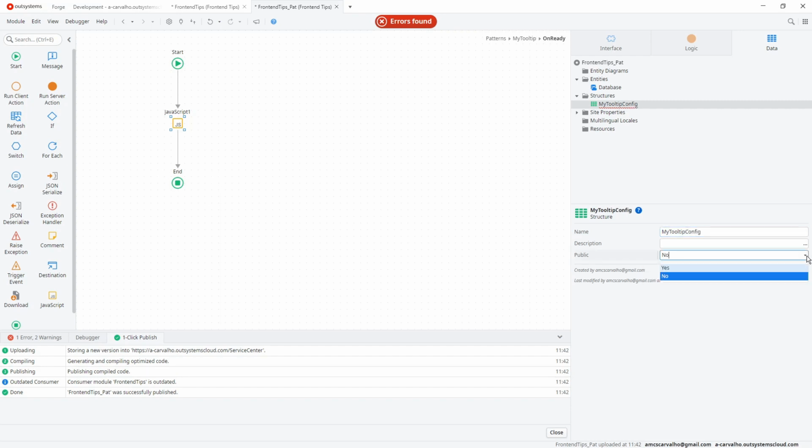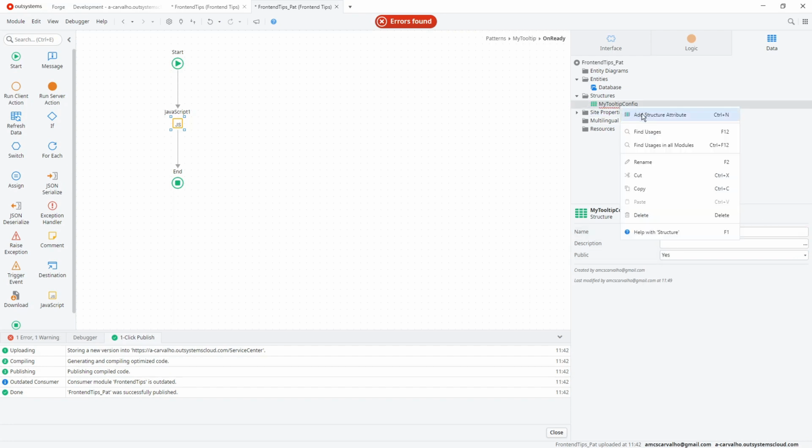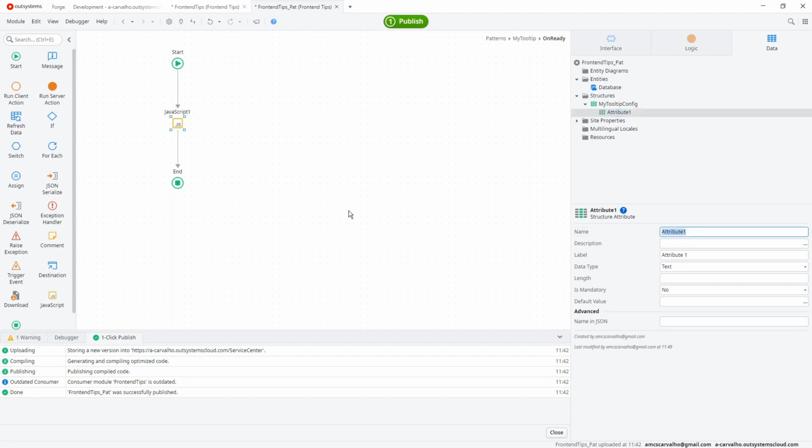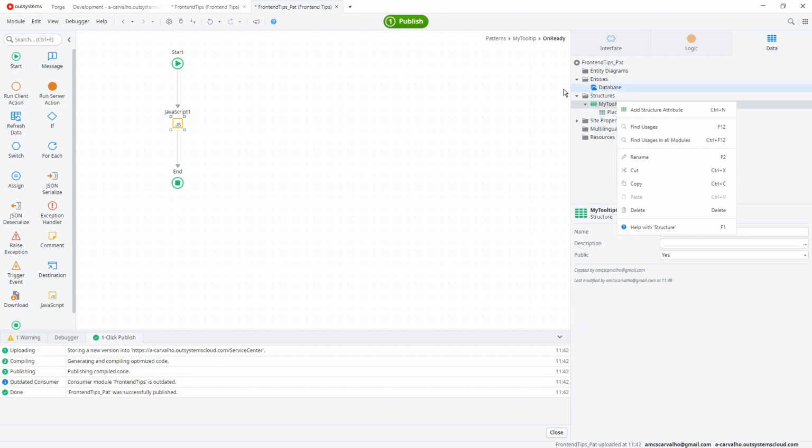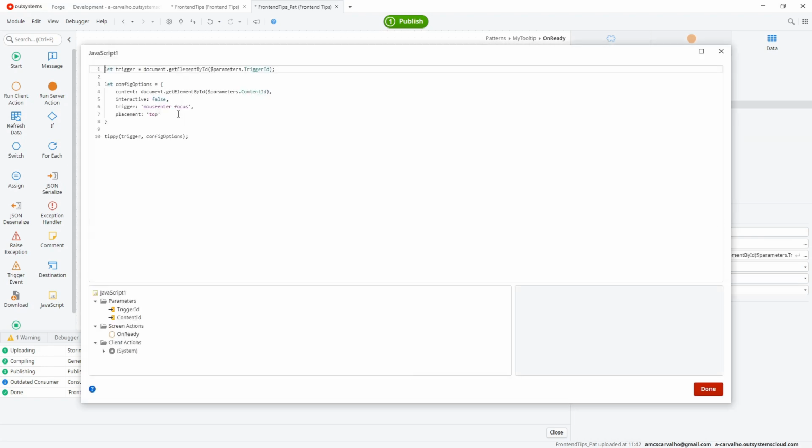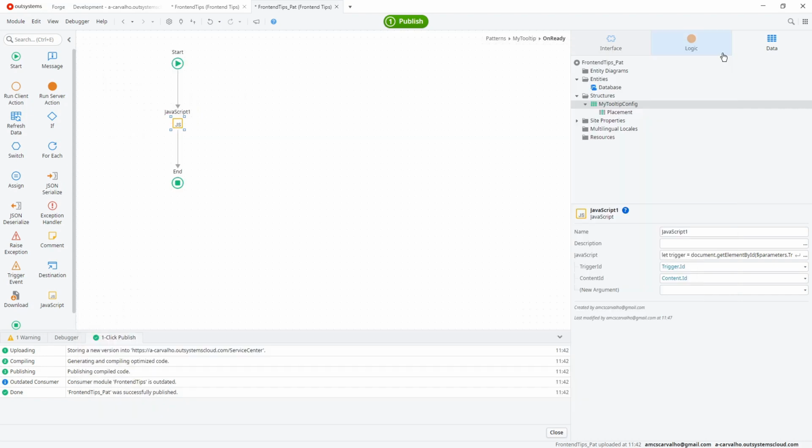It will need to be public because the block it belongs to is also public. So what do we need? We need the placement, and also, what was it? Oh, the trigger, yes. Interactive. So placement is a string, trigger is a string, and interactive is a boolean.